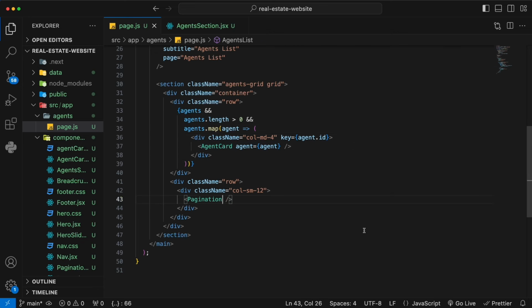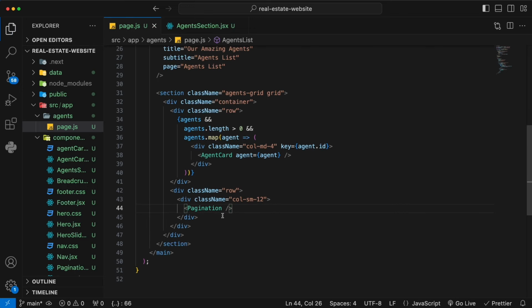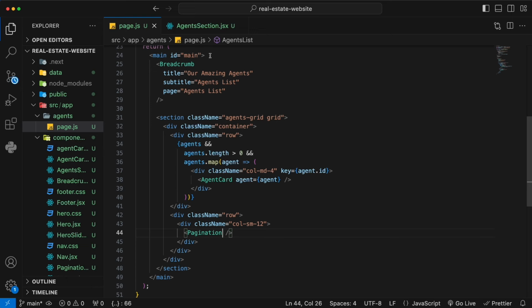The last thing to import is the pagination. So we're going to import this pagination, and we will have a beautiful page all set up. This component is isolated, this component is isolated, and this component is isolated. You can reuse them anywhere on your web page.